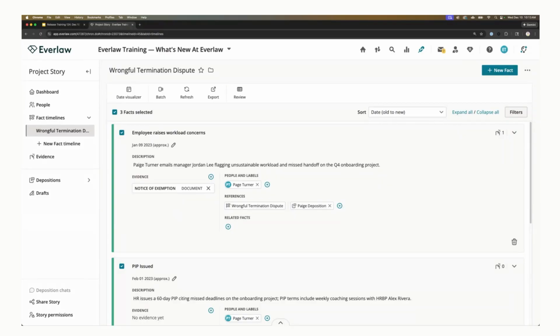So I'm going to go back to the homepage so I can also show you how to add documents to your timeline, both as a batch action or an individual action.